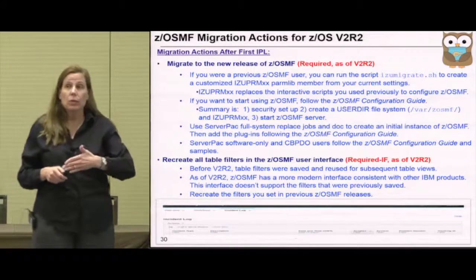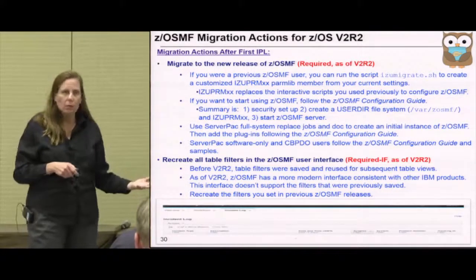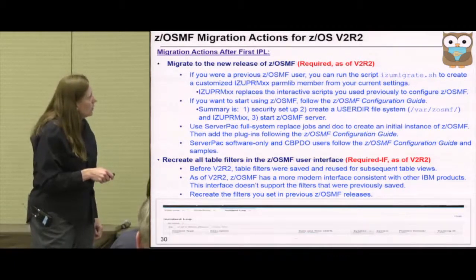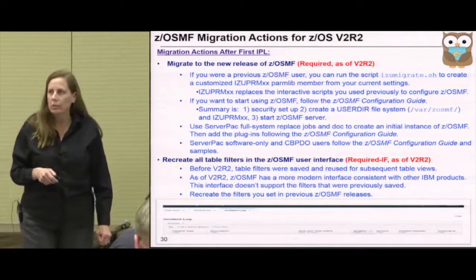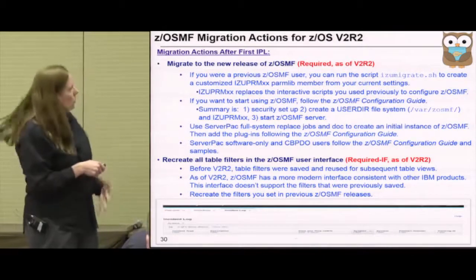But if you don't want to use the full system replace option in ServerPac, or you use a CBPDO, you can go into the z/OSMF configuration guide and use the samples that are provided there. Generally, that's what the setup actions would entail, those 3 steps.